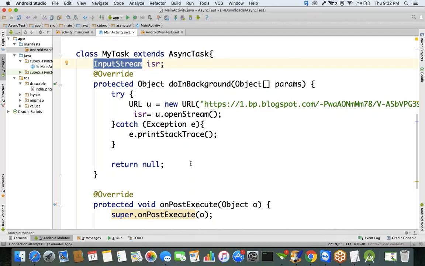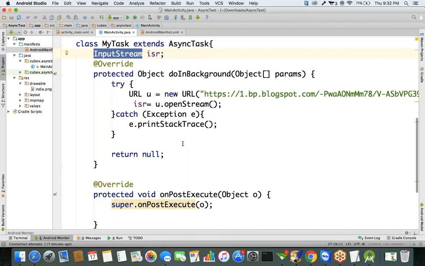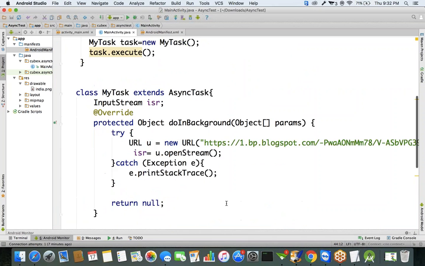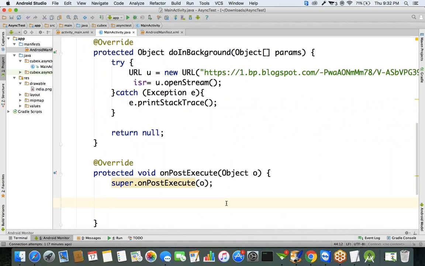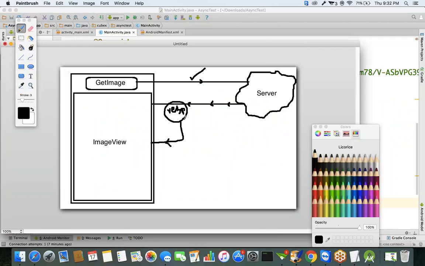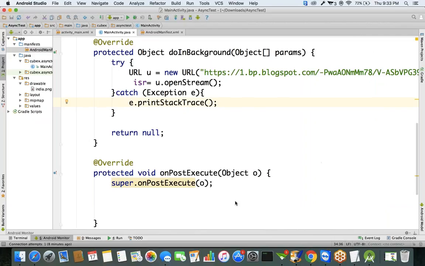Now in the onPostExecute method, we are getting the response, and that response we stored into the input stream. Input stream means nothing but it contains the data in a byte array format internally. The data is available, but that data we had to present on an image view component.